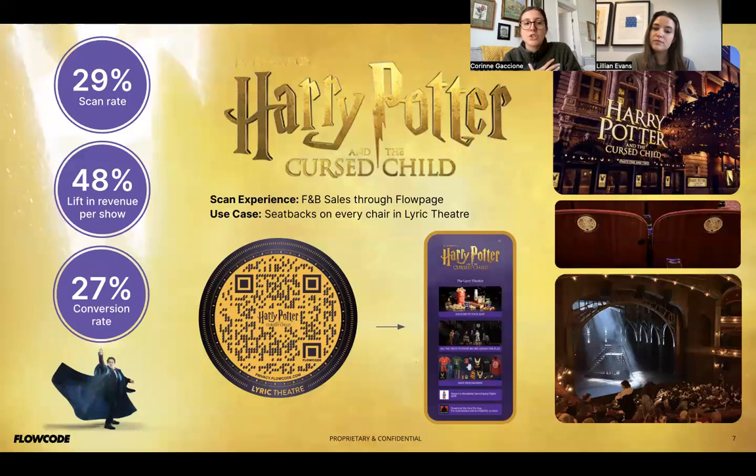Flowcodes were attributed to a 48% lift in revenue per show. And you could see that the conversion rate was 27%, which is amazing. And you know which scans and which people were responsible for that conversion. So you can then attribute it to the code, saying, look at how much engagement this got and look at how much revenue we can get from it. So then you can calculate that ROI. But again, that code is really great because it is an extension of that experience and it allows you to infuse the Harry Potter brand into it.